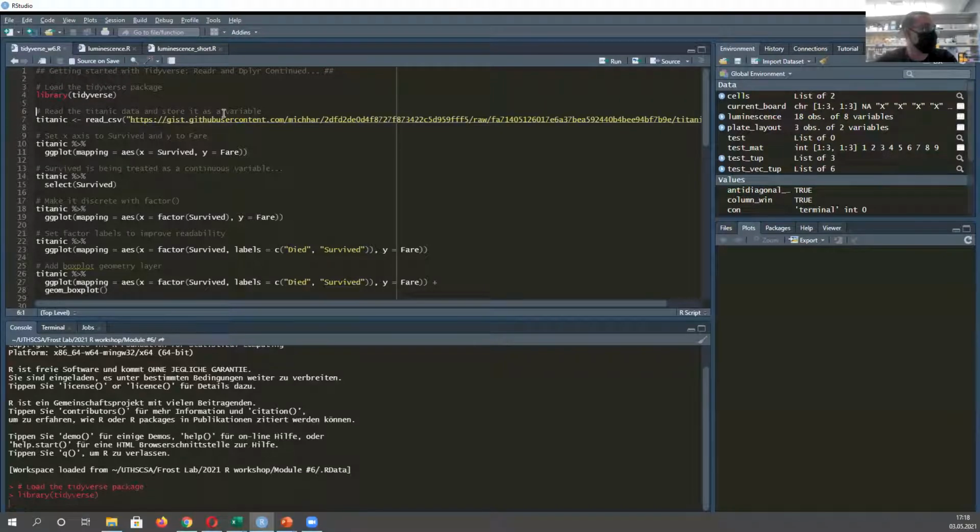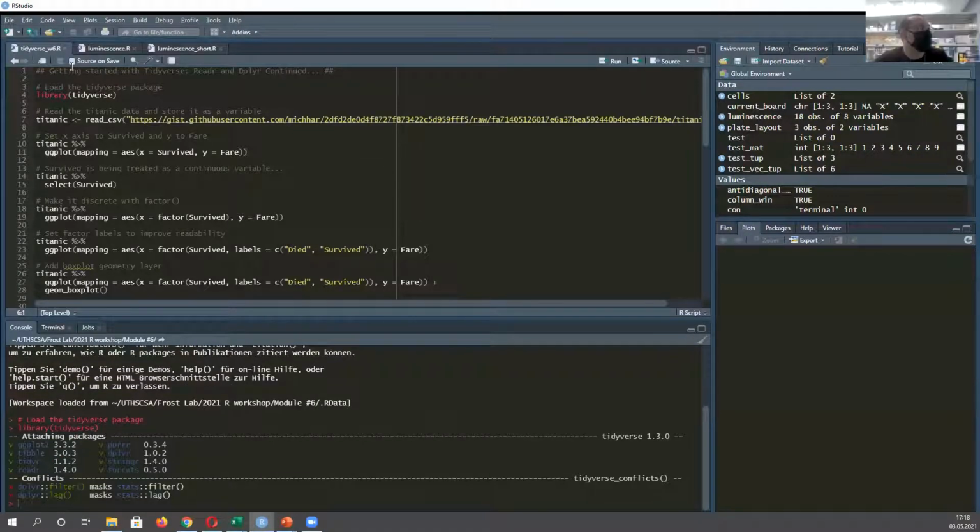So we're going to start by loading the tidyverse. Simon, just really quick, which file is this one? Sorry, this is the tidyverse_week6.r.